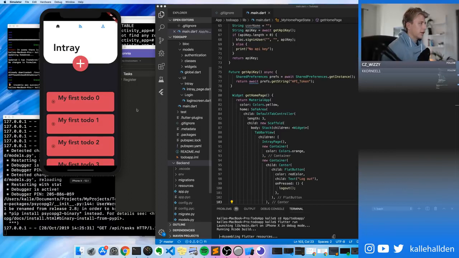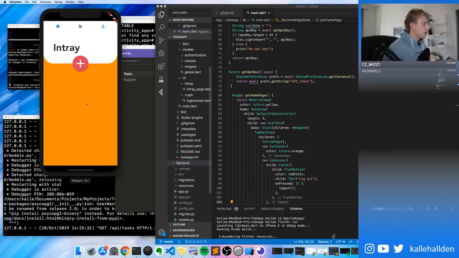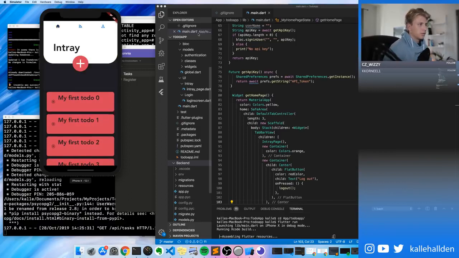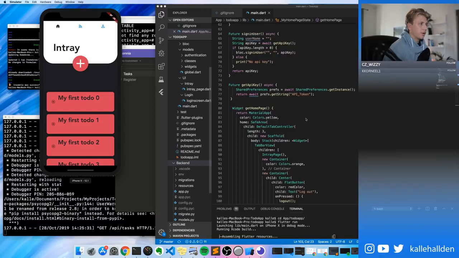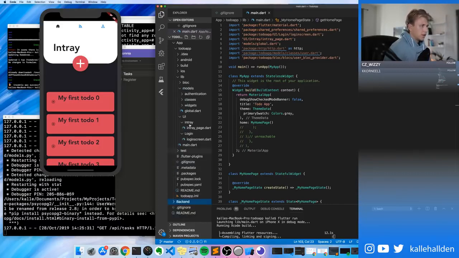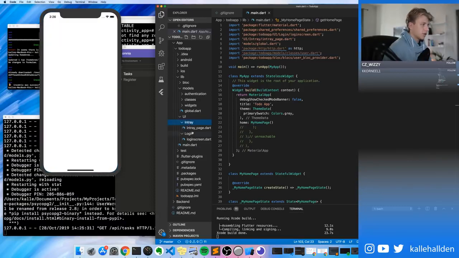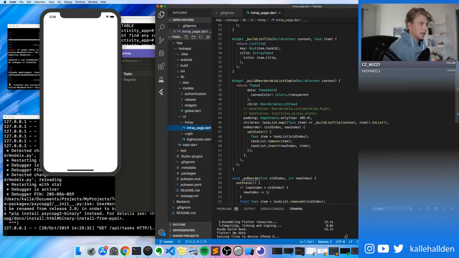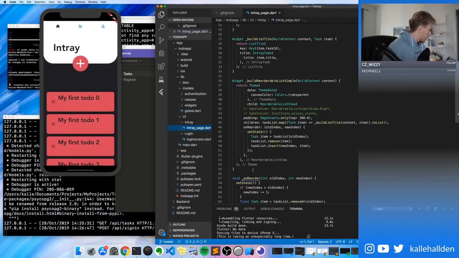We're rerunning it again. What we're going to work on today is actually getting the tasks and displaying them here to the user. That means it seems like that API or the backend part of it is already done, which means that we only need to basically get all the tasks.